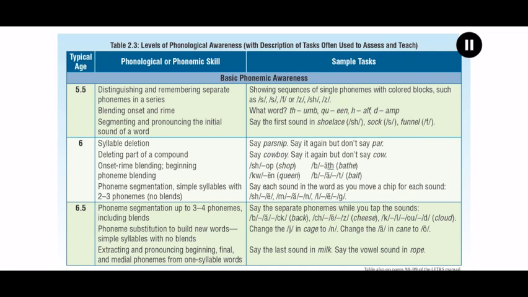They can segment sounds in words that have 3 to 4 phonemes and include consonant blends. For example, they might say and tap the sounds in a word like cloud: k, l, ow, d. They can substitute phonemes in simple words with no consonant blends and then say the new word that results. For example, at 6.5, a child can change the j sound in cage to the n sound to form a new word, cane. At this age, children can also isolate and say beginning, middle, and final phonemes from one-syllable words.